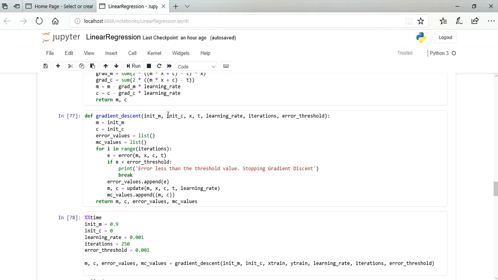If init_m and init_c are closer to the target value, then the number of iterations will be less. So these values give a starting point to the gradient descent algorithm. First, initialize m and c with the initial values. Now declare an empty list to store the intermediate error values during our testing process. Then we declare another empty list to store intermediate values of m and c.